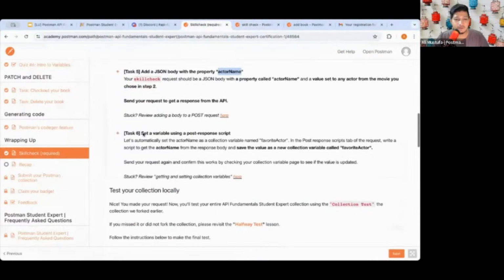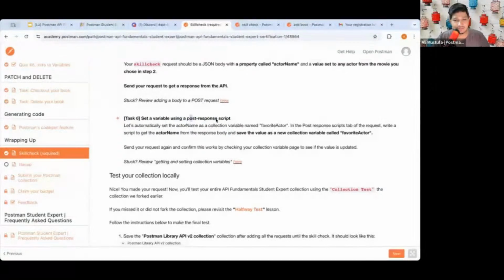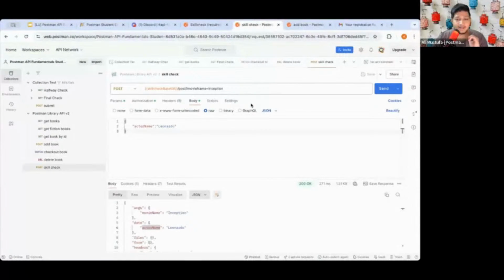Nice. Okay. Now this is the last part and it is a little tricky. So it says set the variable using a post response script. Let's automatically set the actor name as the collection variable named favorite actor in the post response script tab of the request. Write a script to get the actor name from the response body and save the value as a new collection variable called favorite actor. Remember the ID variable which we created like this? This is the exact same thing, right? But I'm going to show you a shortcut. Don't tell anyone, right?